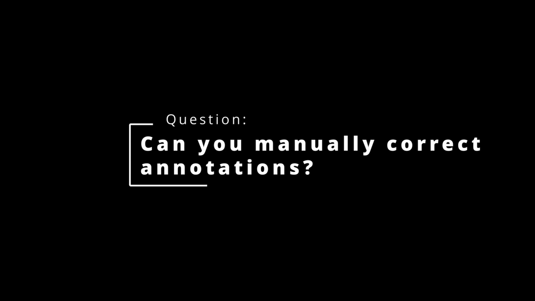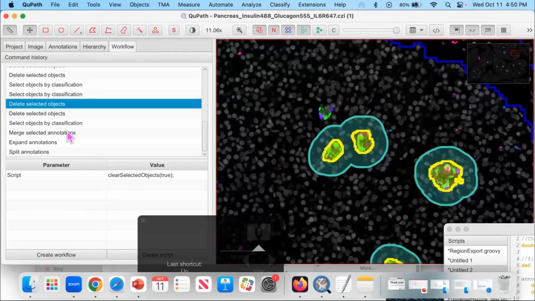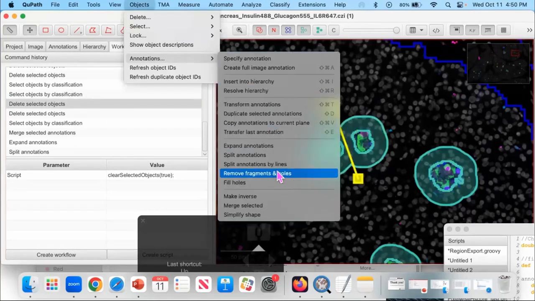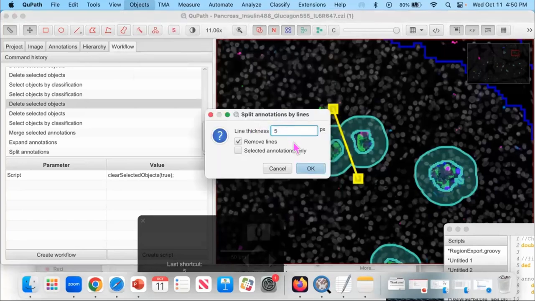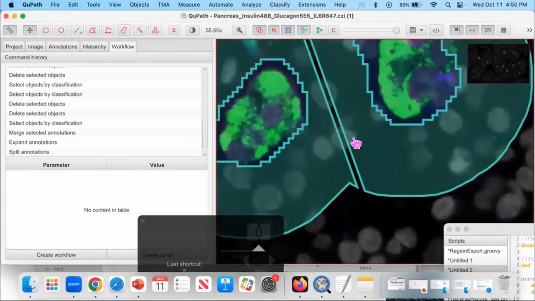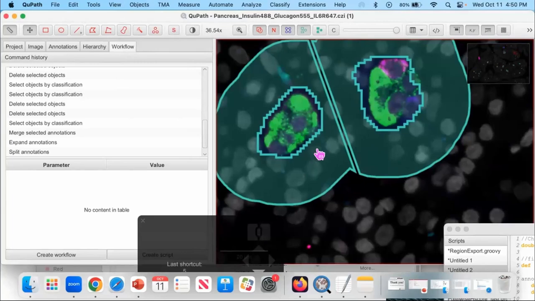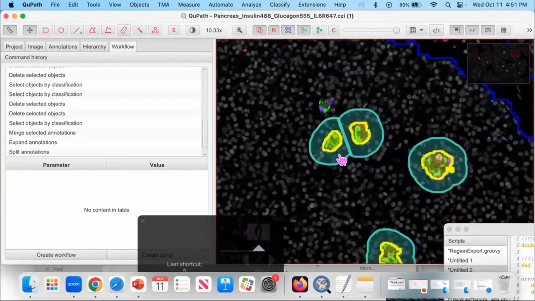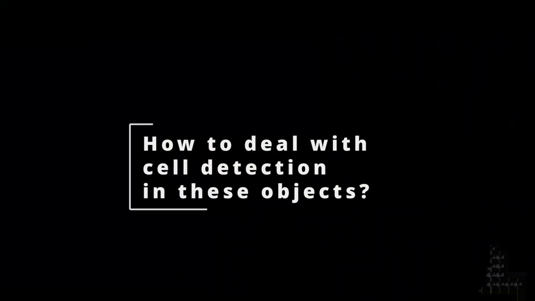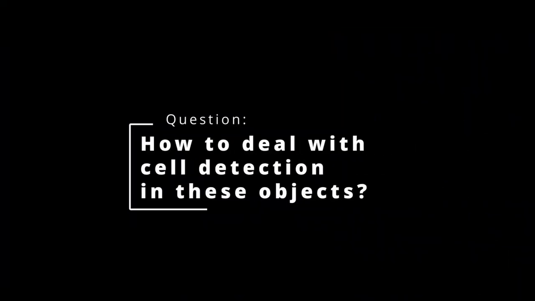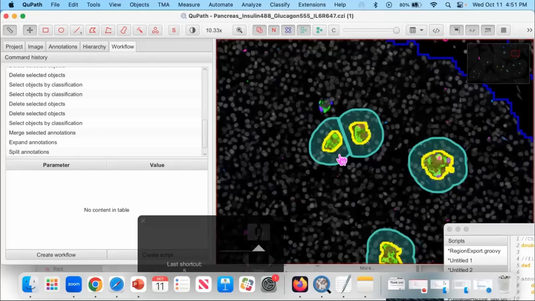Okay, what else? Yes, if you want to do that, absolutely. There is this split by line now. I've never actually used that. Let's do 5 pixel thickness. And what about merging one? Select two of them and then go to objects, annotations, merge. The same for this. So what I would actually recommend is to do cell detection first, so you'll only ever have one cell. Draw the line, split it, and then figure out via the hierarchy which one is which.